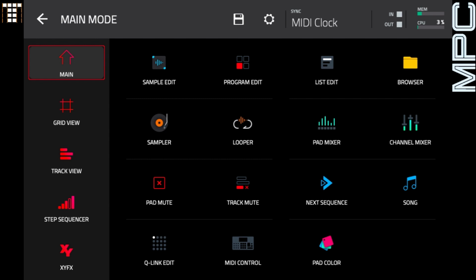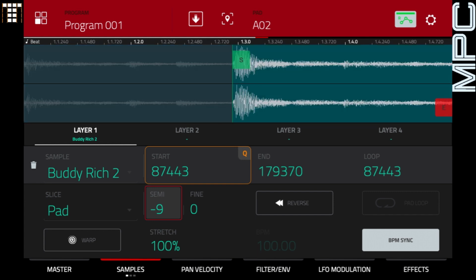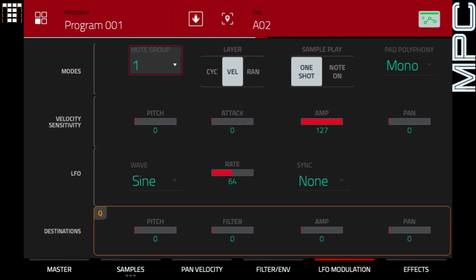So again, let's press and hold menu. Let's go to program edit and let's deal with pad 2 first of all. We need to go to LFO Modulation and we need to change the sample playback mode to note on, which will allow us to loop this sample. And let's also do that for pad 3.